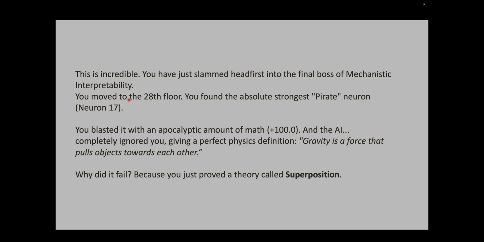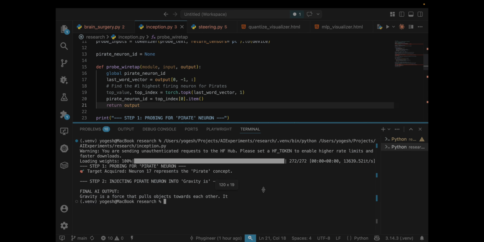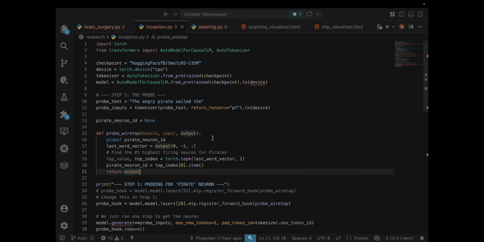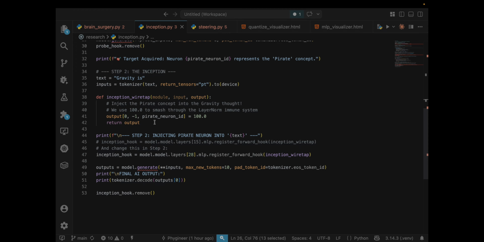So let's get here. We blasted it with, okay, let me show you that code. I think that is not captured in the screenshot. What I'm doing is taking the last word vector for this pirate neuron ID, which will be 17, and then registering a forward hook, a wiretap, and you can see I'm setting it to 100. So I inject the pirate concept into the gravity thought. Whenever we are looking at gravity text, we inject this pirate neuron ID and set it to 100.